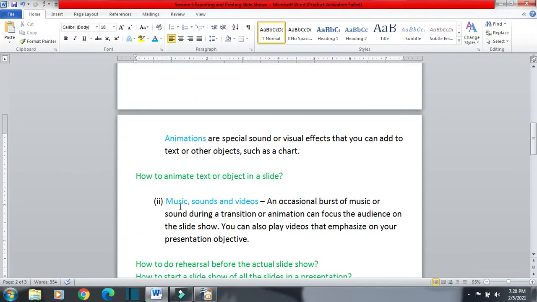Now the next thing is music, sound and video. We can include music in the slide, we can include sound, or we can include video also. Why do we include sound? To make our audience focus on the slideshow. An occasional burst of music or sound during a transition or animation, meaning during the slideshow, can make the audience focus on the slideshow. So sound is also important.